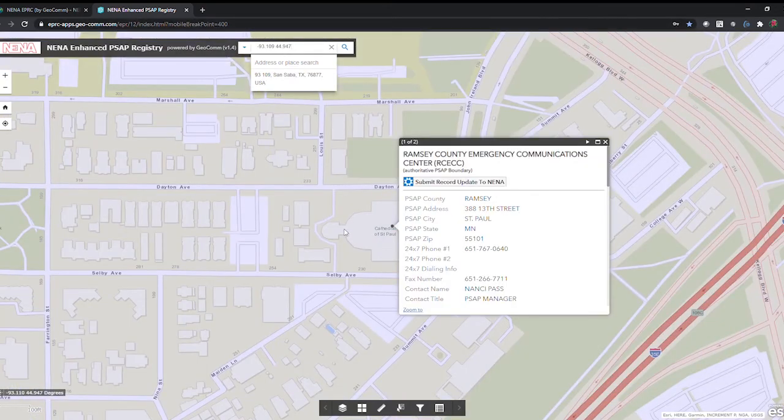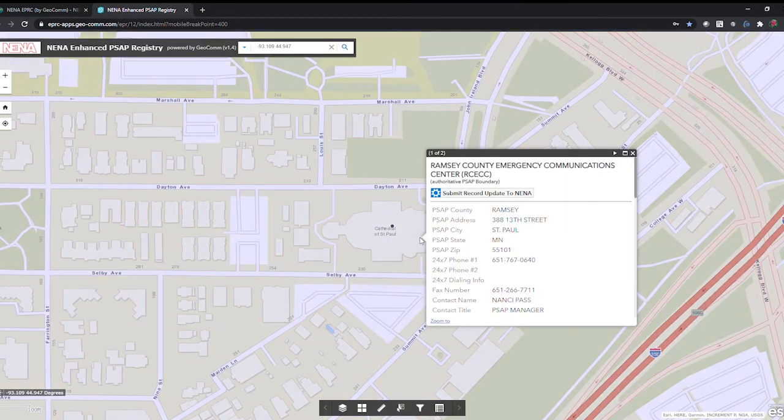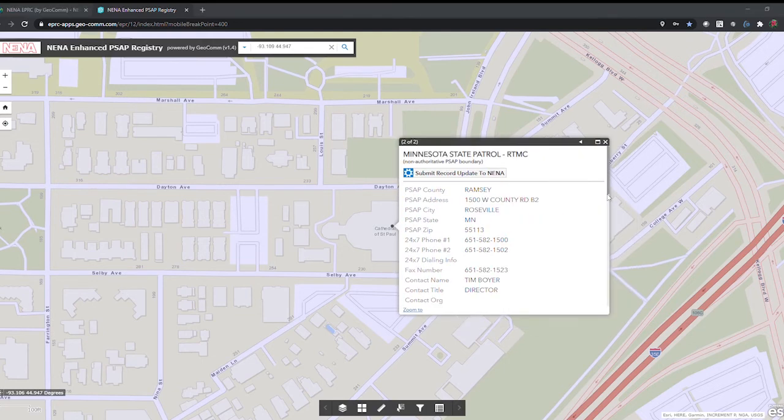Paul, Minnesota. Once zoomed in on a location to examine, the user may click anywhere on the map to see PSAP contact information at that specific location. If there are multiple PSAPs serving that location, you may click on the arrow buttons to scroll through PSAPs that serve that location. For example, both the Ramsey County Emergency Communications Center and the Minnesota State Patrol answer calls at or near this particular location.